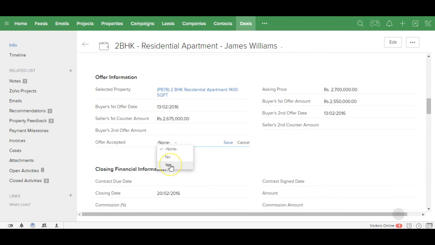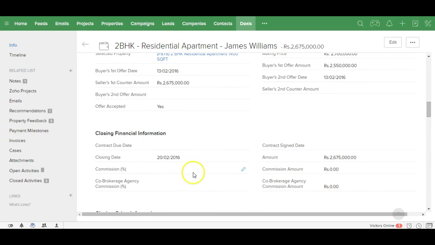you could say, okay, the offer is accepted over here. You can say yes. So that means the final amount is going to be 26 lakhs 75,000. And if this application is going to be used by a real estate brokerage firm, they can put their commission percentage over here as well. Like this is going to be 2%, for example. So you can see the commission amount would also come out automatically.